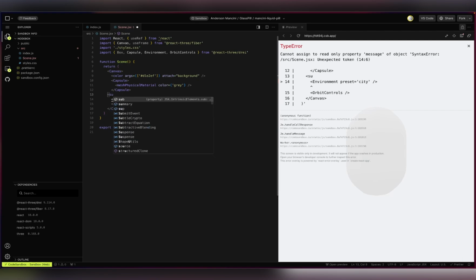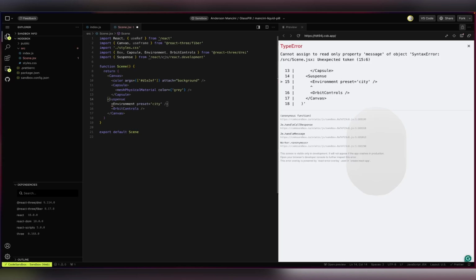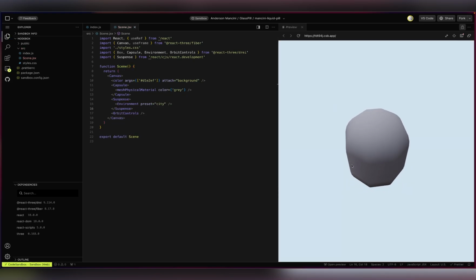So let's bring Suspense from React and wrap everything in Suspense, and it works.